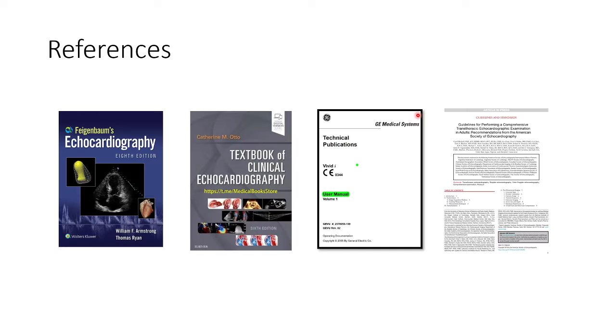for your echo image. I have used various references, mainly from Feigenbaum, and I have studied the user manual of the portable echo machine which we use in our hospital, and also referred to the ASE 2019 guidelines for echocardiography, which have given a few pages about optimizing the echo images.